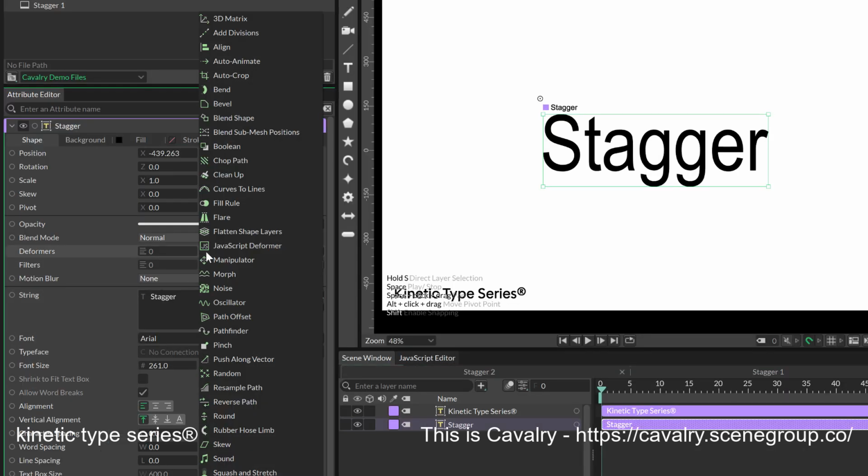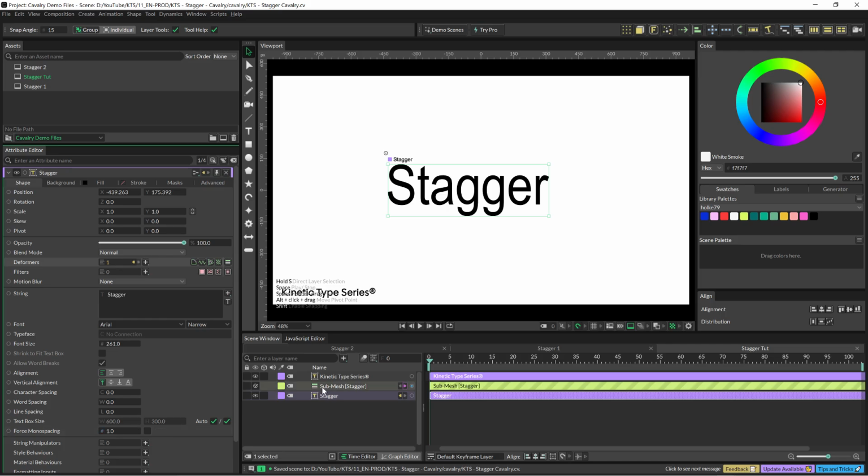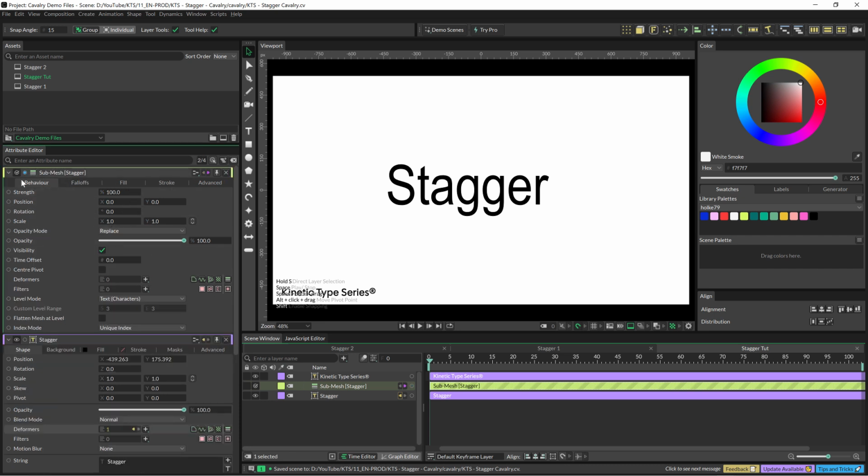So in the deformers we need to add here a sub mesh. Okay, and now again I don't see it around, so I click twice so that I can see the controls, and then I'm going to be animating it up and down. And the sub mesh is just to separate or to have individual control over the different letters.